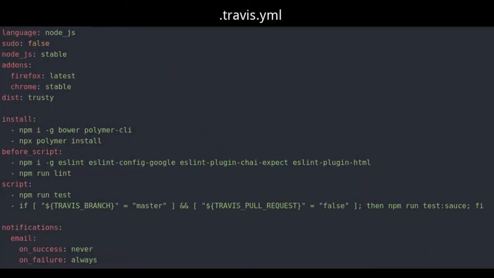The final configuration file we need to take a look at in the case of Travis is the .travis.yml file. This is the configuration file for Travis that tells the server what it needs to do whenever our repository updates. The first section is going to set up our environment. It's going to tell it to use the stable version of Node.js. We're going to set sudo to false so that we're using everything as user and not root. We're going to add the 2 browsers that we're going to be testing in locally, and we're going to tell it to use the trusty distribution of Linux.